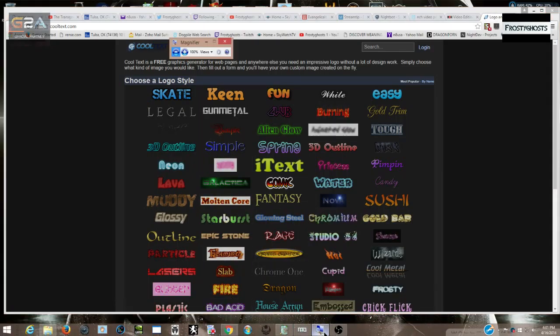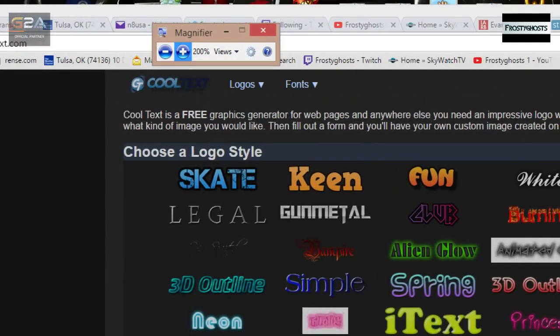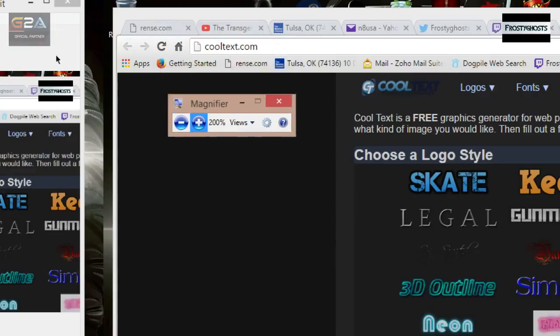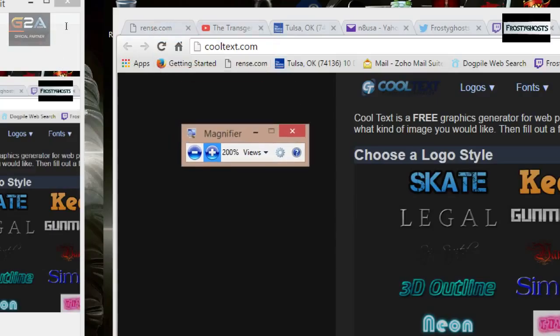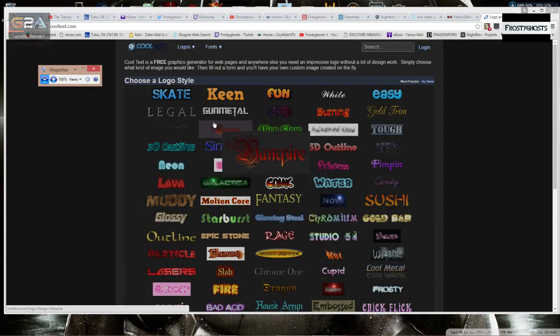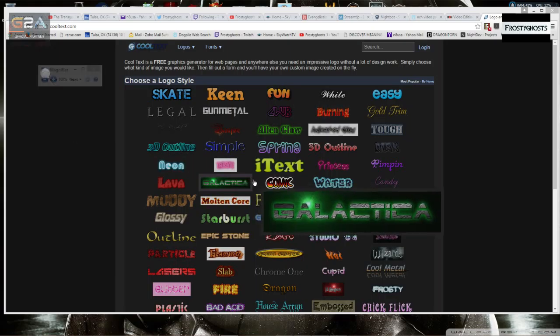Where's my magnifier? Cooltext. Alright. Cooltext.com. This is the website you want to go to make the actual text. And let me move that over there like that.